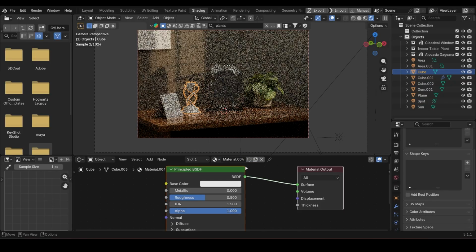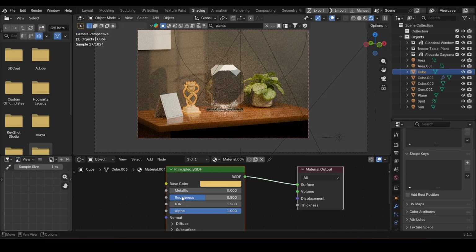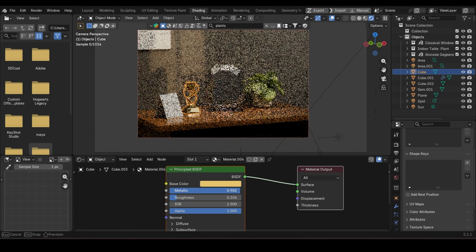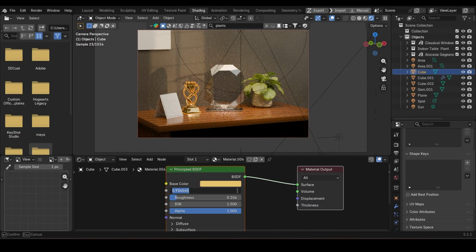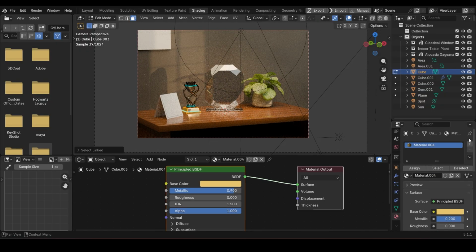For the trophy, I gave it some gold metallic material. Just increase the metallic. And add another material for the bottom. Just play with the metallic and roughness values.